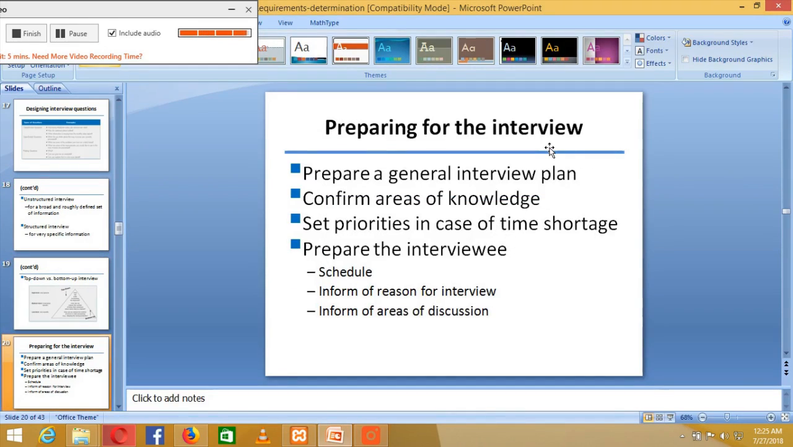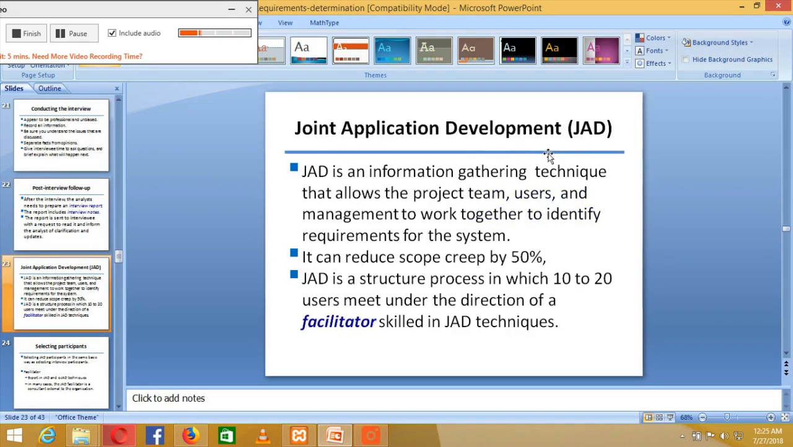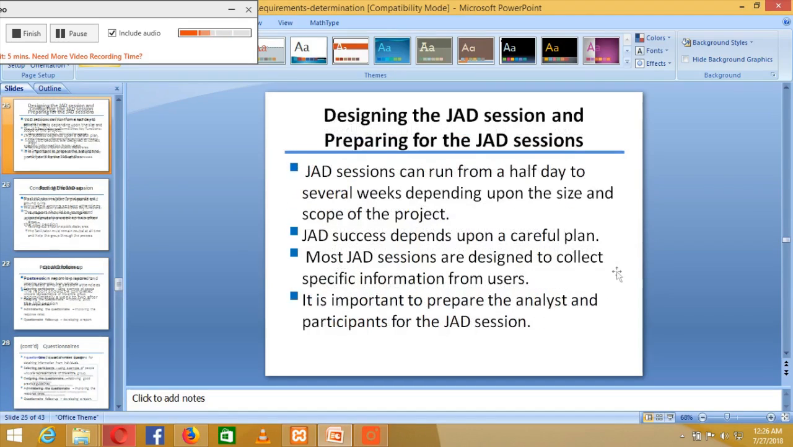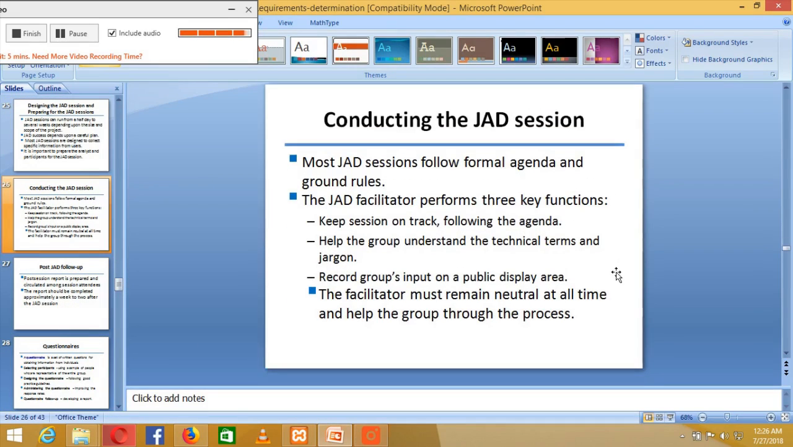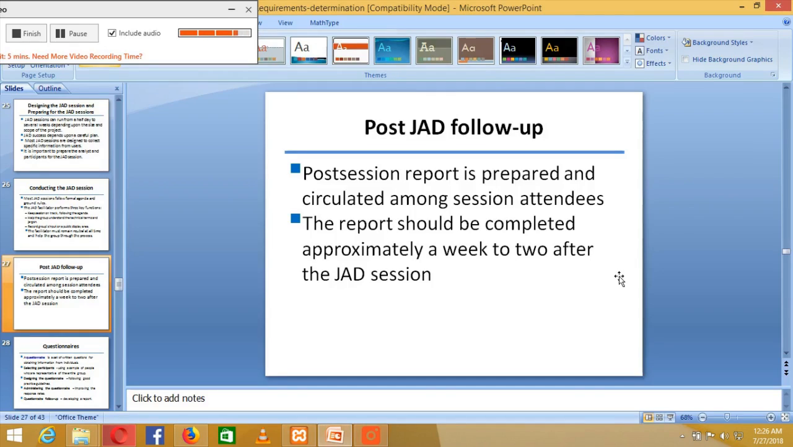And then we come to joint application development. This involves a meeting between you and your users. You ask questions, they answer, and each end user tries to contribute some ideas, and then you get the requirements. This can reduce the scope by 50% because users are the ones who give out the requirements, and you listen. It involves selecting participants, and it has some steps that you have to go through.